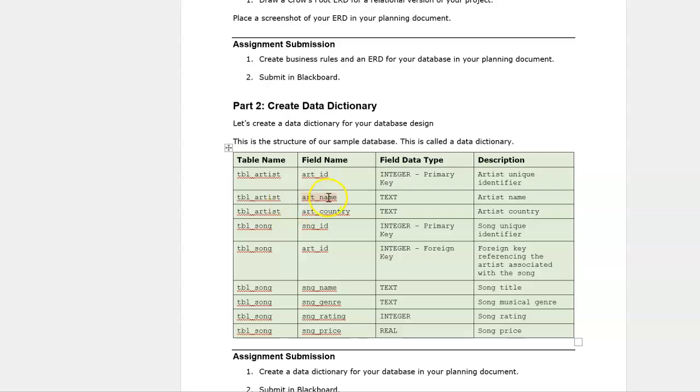I have the name of that artist. I have the country. That takes care of my artist table. An artist can produce multiple songs. So I do need to keep each of my song IDs unique. And to connect my artist table to the song table, I have art ID as a foreign key. It references the artist associated with the song.